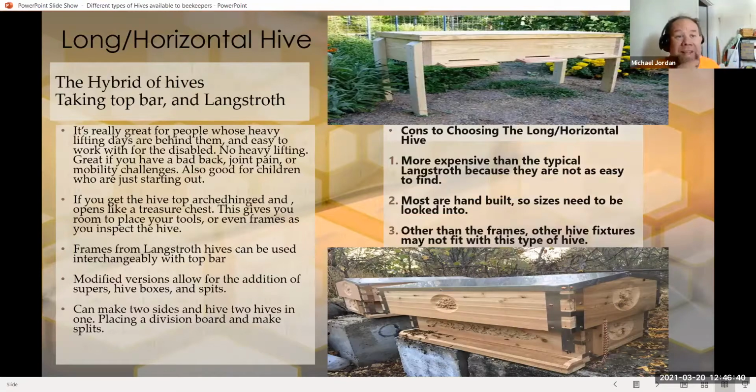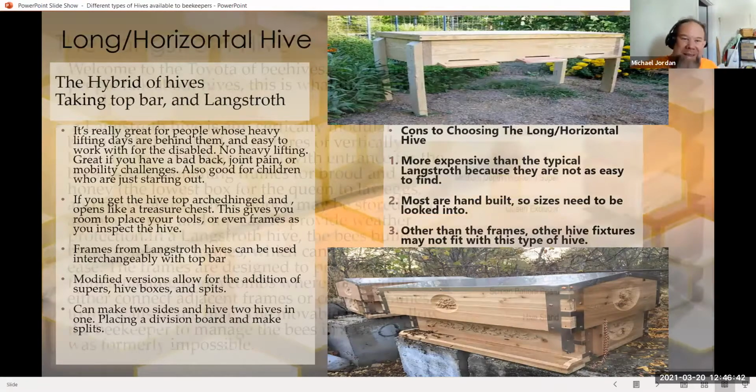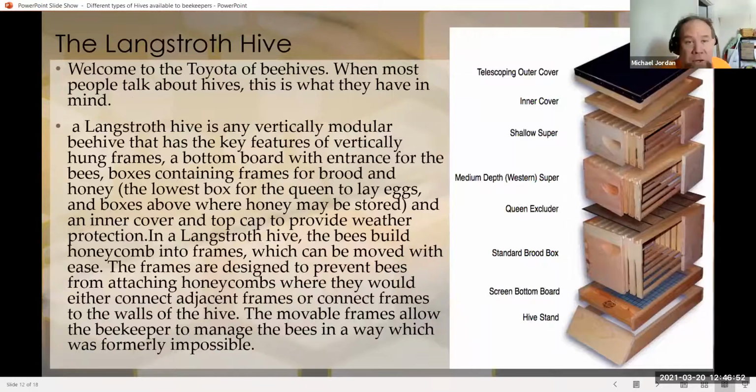The Langstroth hive. Well, welcome to the Toyota of beehives. When most people talk about hives, this is what they have in mind: the box. It's white, or it's colored, or people paint them. It's a vertical model beehive whose key feature was the hung frames. It made it so that you could see the bee space, you could check queen rearing, you could see American foulbrood.